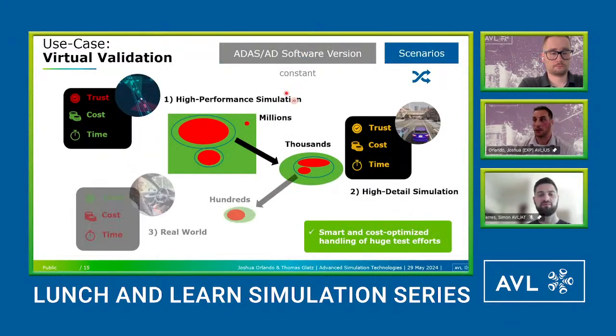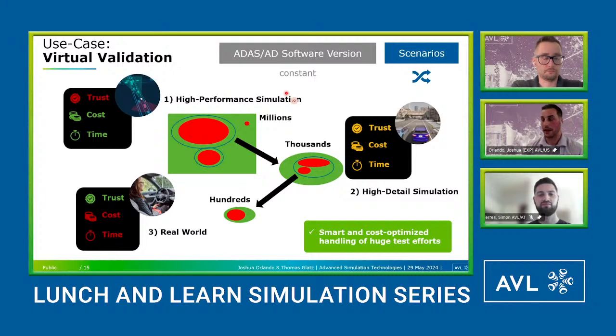Additionally, the other use case that we'll talk about today is the virtual validation side of things, which was previously covered, is the high performance simulation straight out of the package when it comes to time and cost. You start to have very cheap, highly efficient scenarios executed in the platform.